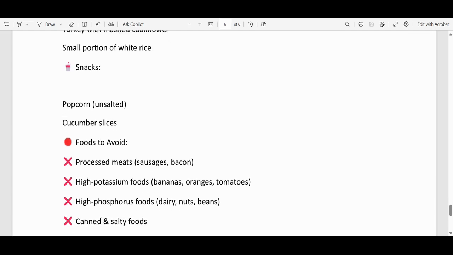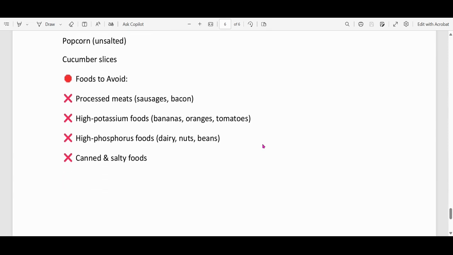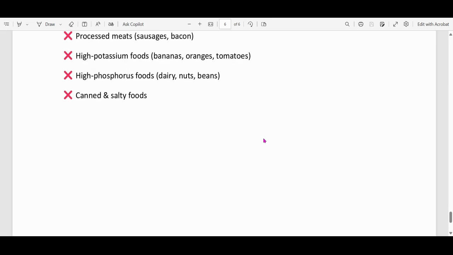Foods to avoid: processed meats, sausages, bacon, bananas, oranges, tomatoes, dairy products, canned food, salted food. Those are the things to avoid.